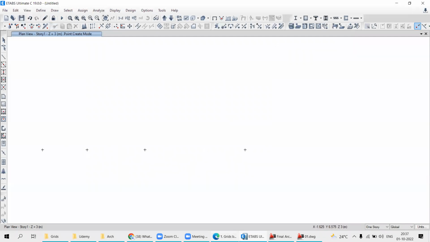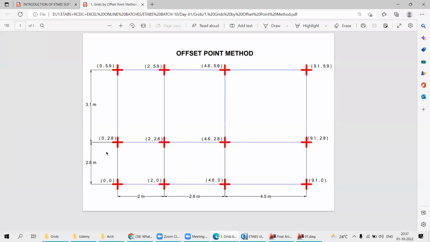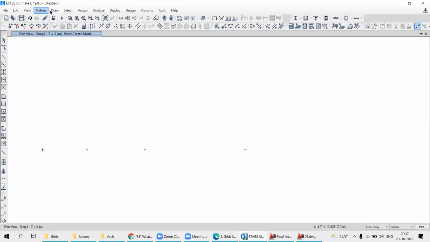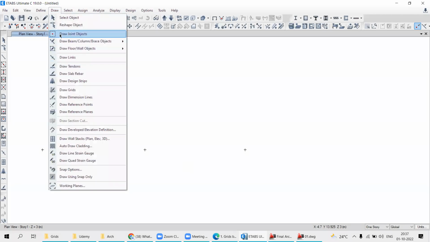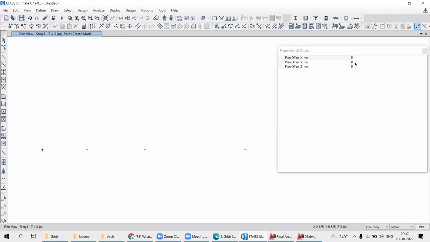Next, in Y direction, all these points are at an offset distance of 2.8 meters. So go back to your ETABS, go to Draw, point and joint, at an offset distance in Y direction of 2800 mm. Now click on this first. It is present here. Click on this, it is not present here. Click on this, now it is present here. Click on this, now it is present here.